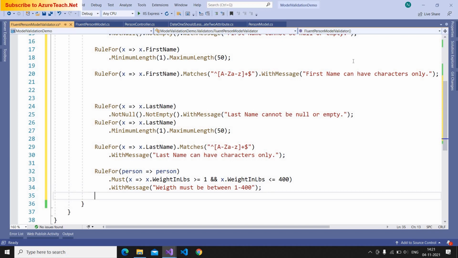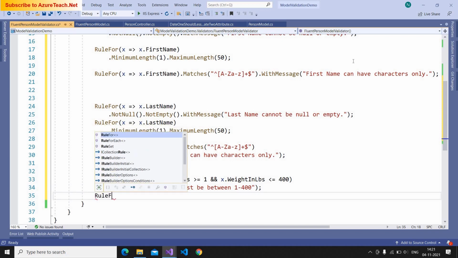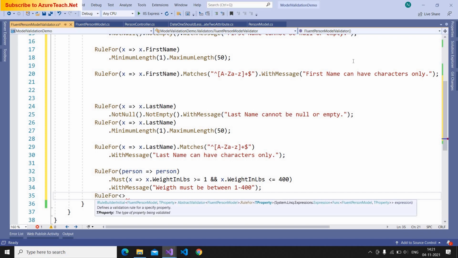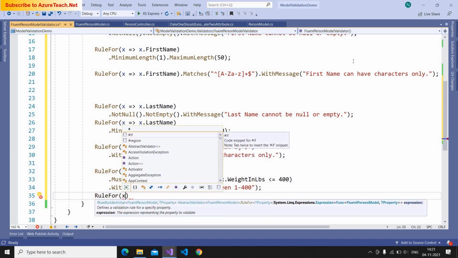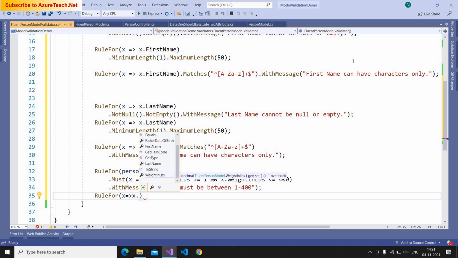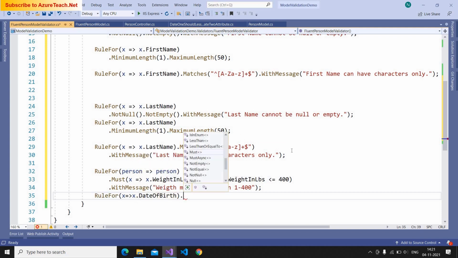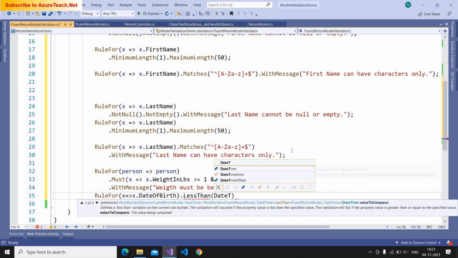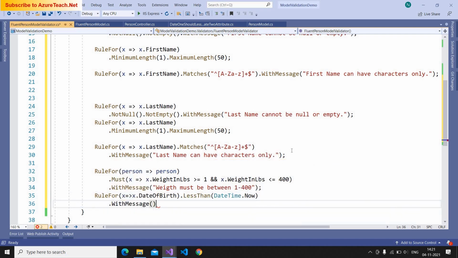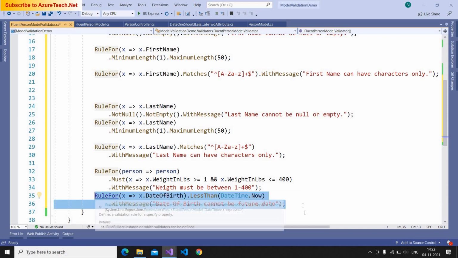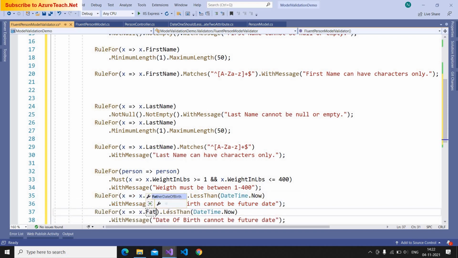Now let us write rules for the date of birth. The date of birth cannot be a future date. Here I'm writing lambda x dot DateOfBirth less than DateTime.Now, and if it is greater than DateTime.Now, then we are showing an error message, date of birth cannot be a future date. Copy it and paste it for the father's date of birth and change this property, FathersDateOfBirth, and here also change the error message.